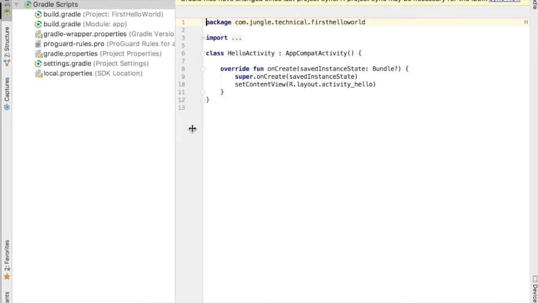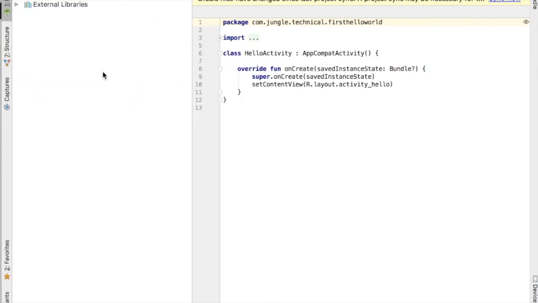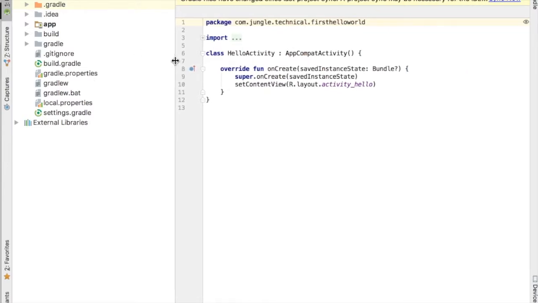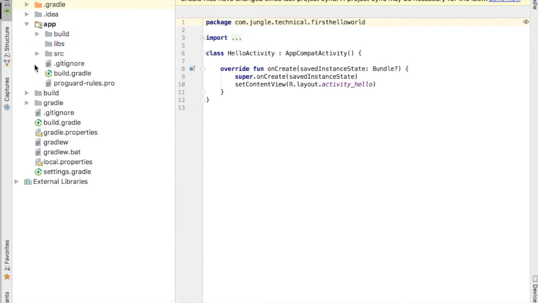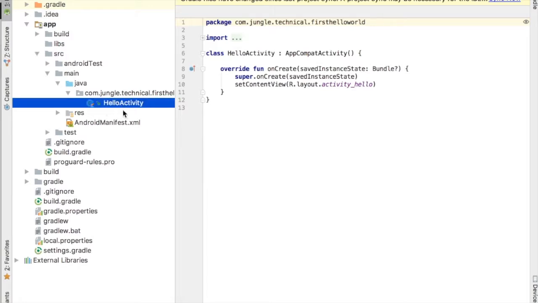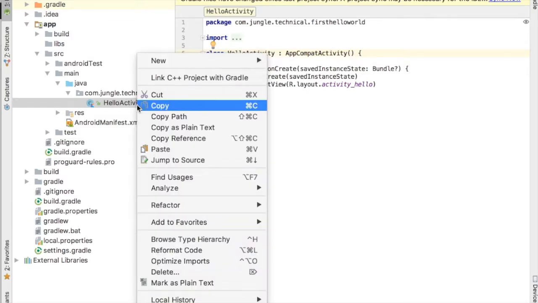Here we go. So there's the first sample application in Canary. First hello world. Get into this folder, serving main Java hello activity that we have created for our first application. The surprise is here. Look at the extension over here. So hello activity.kt. So this guy is already in Kotlin.